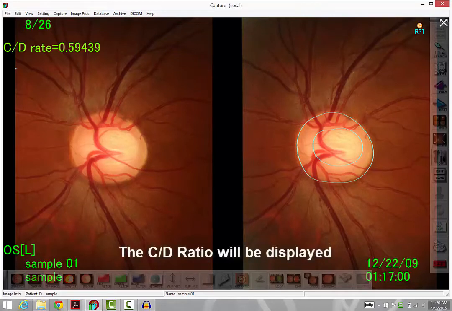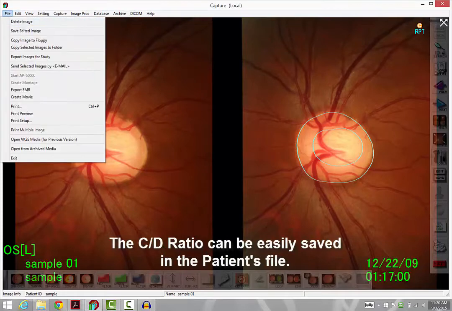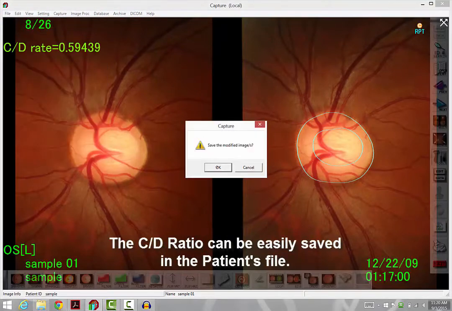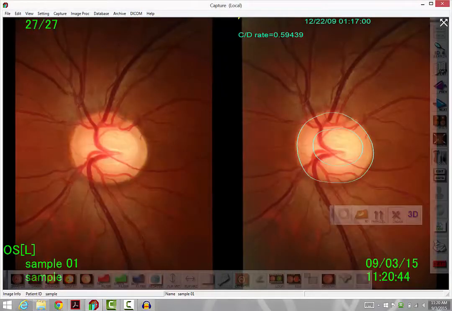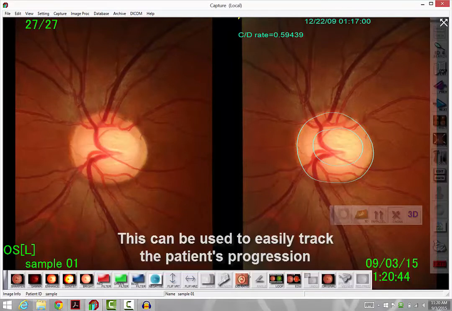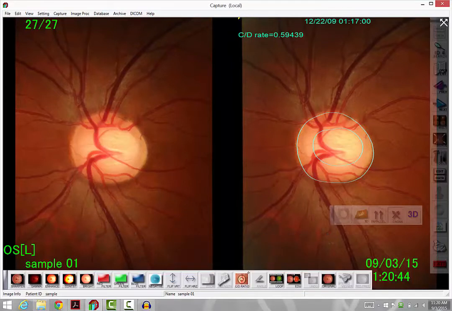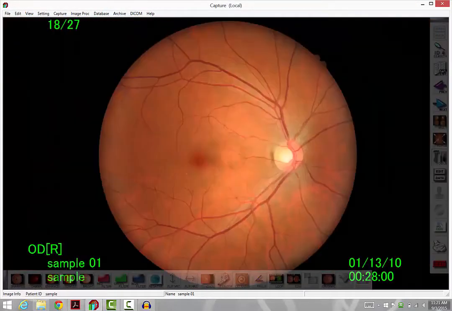And it's going to give you the CD ratio measurement. You can also save this on the screen. So if you were to go to File, Save Edited Image, and OK, yes. Now that's going to save on the images for future visits. So when you open the patient's information on the next visit, you can track the progression of your measured CD ratio. That's now saved on that image, as well as the timestamp of when it was saved.